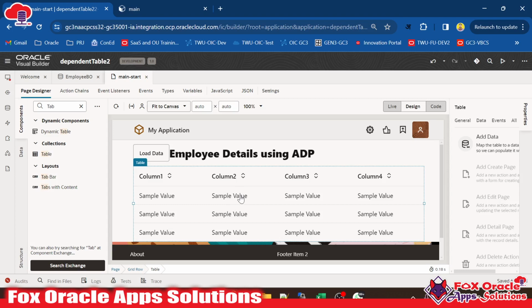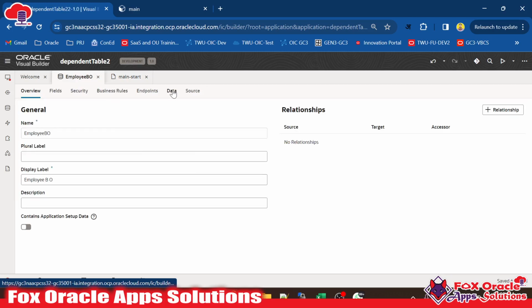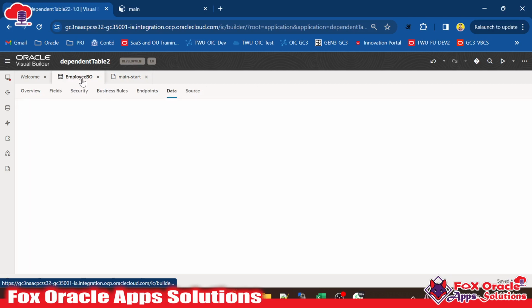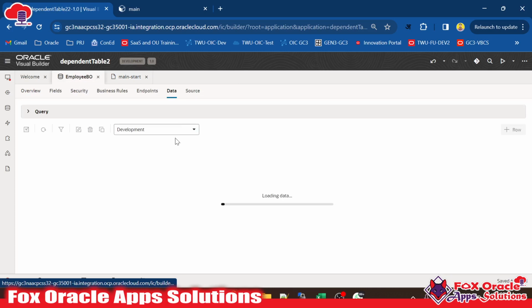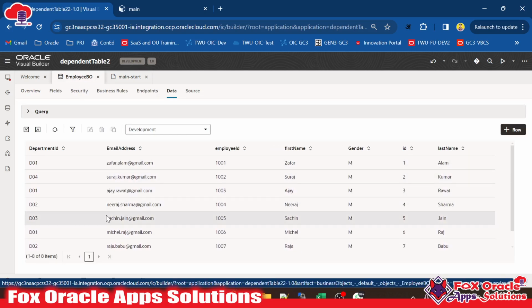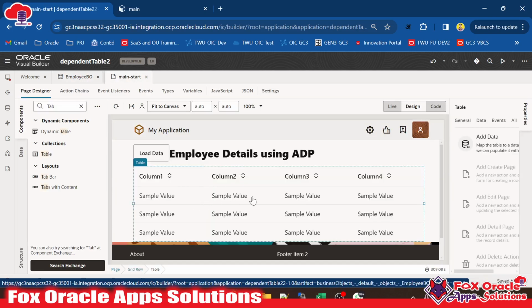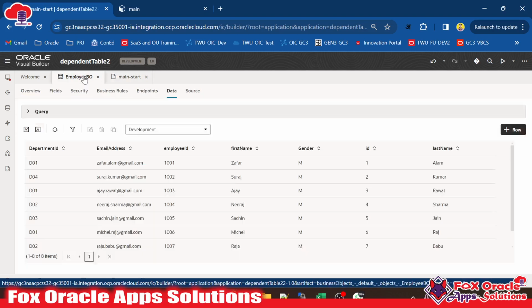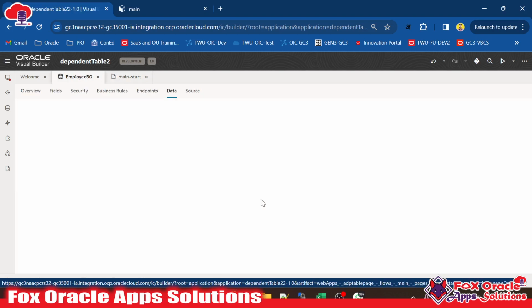First of all, we have to create one variable that can store the business object data. So if you go to the business object, that is the employee BO, the employee business object, and in the data part, you can see this is our data. This is all the data we have in the business object, and this data we want to display in the table. So how can we do it? We are not going to create a service data provider variable.